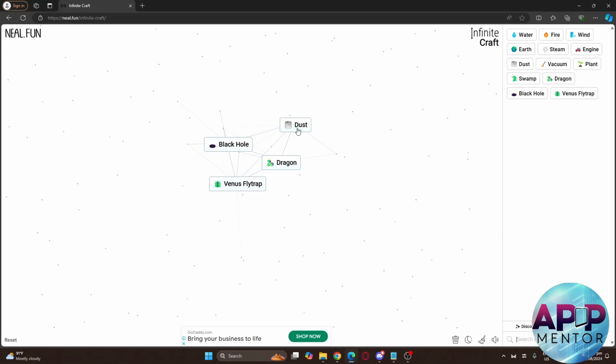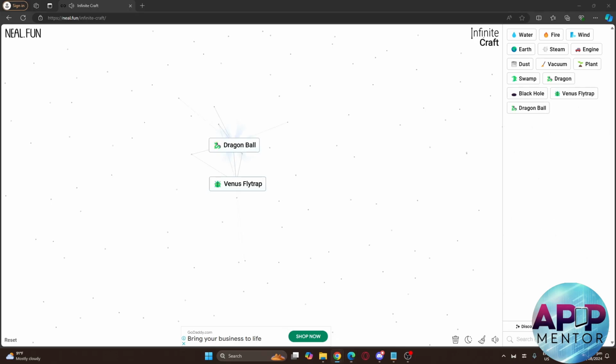Now drag the dust tab and put it back on the right part of the screen to remove it from your board. Then combine dragon and black hole to get Dragon Ball. Place plant on your board and combine it to Venus flytrap to achieve carnivorous plant.